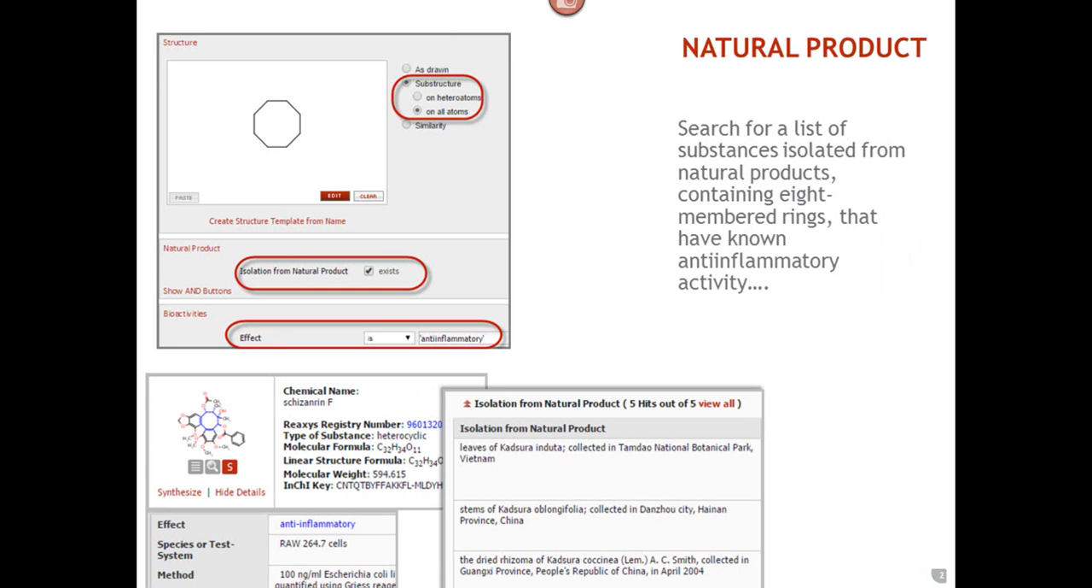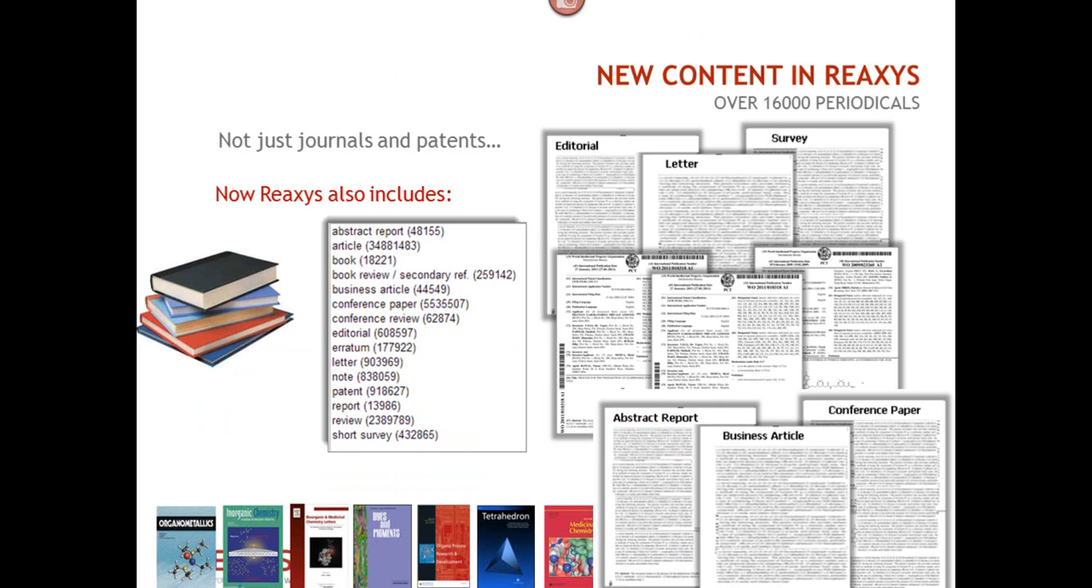An example could be searching for a list of substances isolated from natural products containing 8-membered rings that have known anti-inflammatory activity. The concept of relevance is not new to Reaxys. Improvements to the database over the years have enabled users to find information in unique ways, with the foundation being relevant sources of information, which have recently increased and are now well over 16,000 periodicals.